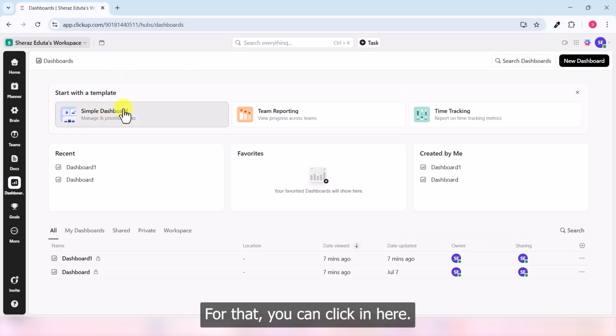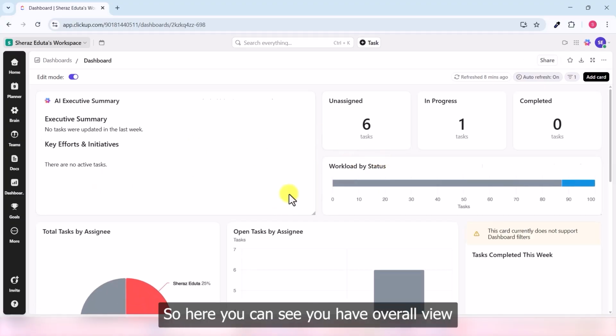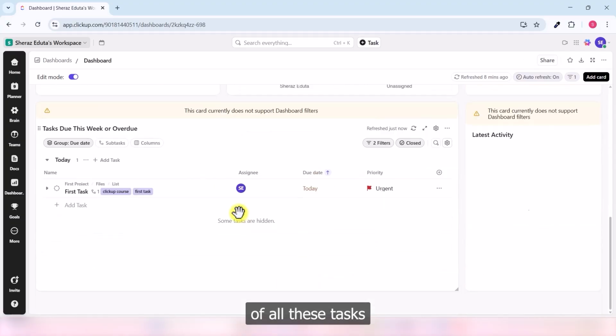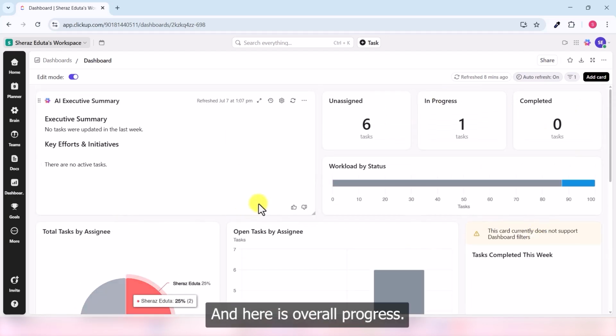For that, you can click in here as Simple Dashboard, or we have already created one, so you can use this one as well. So here you can see you have an overall view of all these tasks that you are working on. Here is the activity, and here is the overall progress.